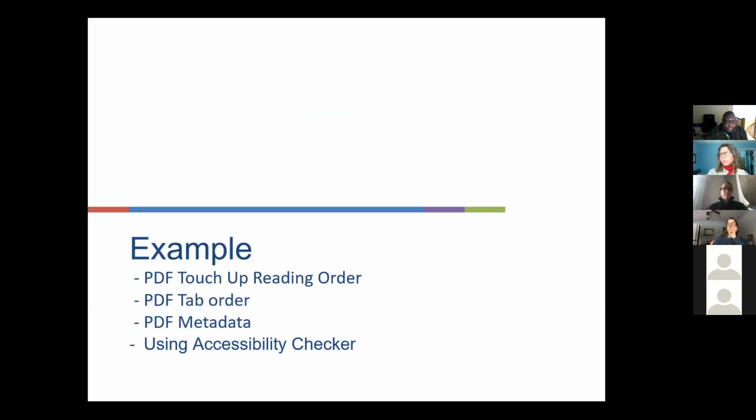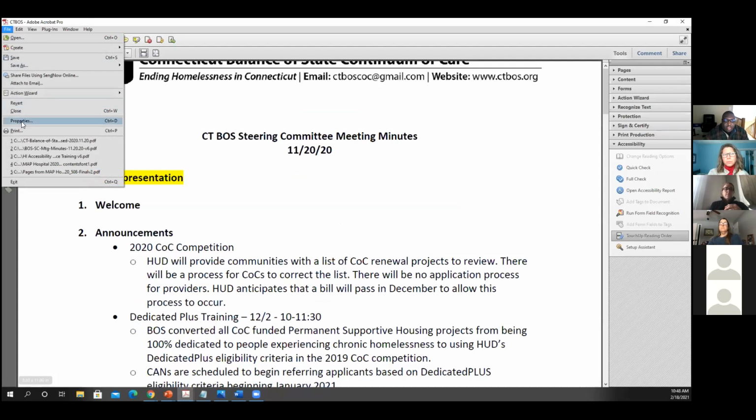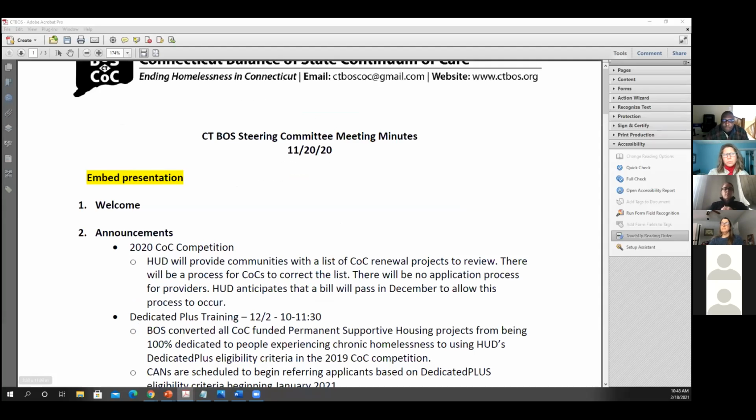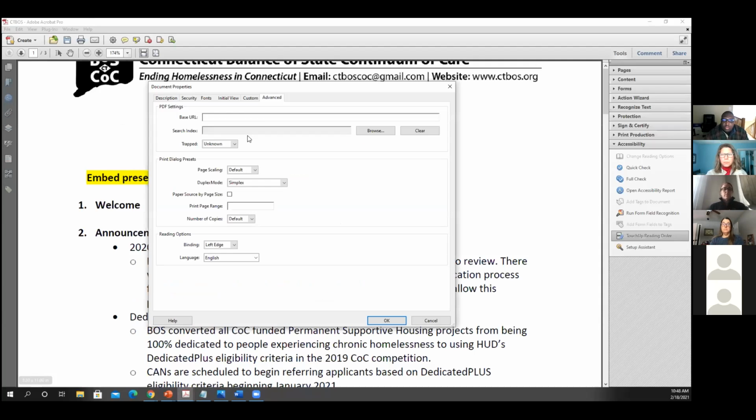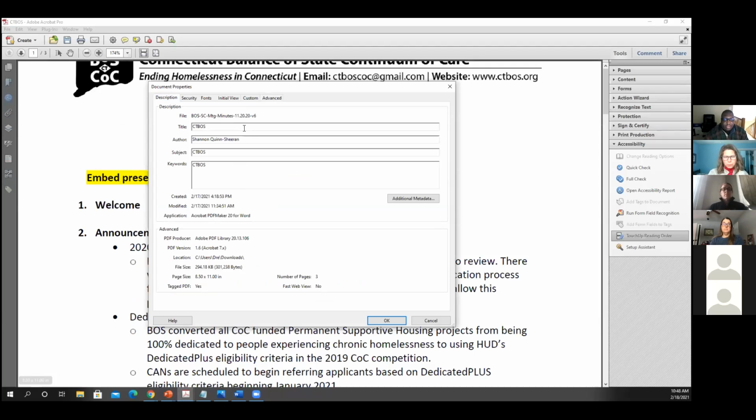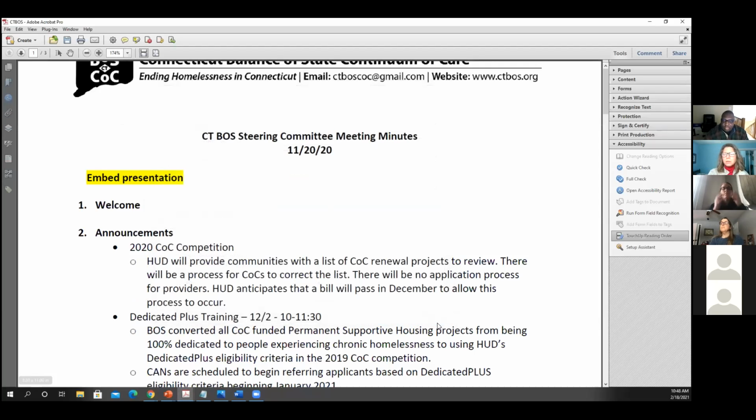So for examples, provide examples in regards to the reading order, tab order, and PDF metadata, which again is your properties, which will be in your descriptions tab. Those fields should be filled out, and then use the accessibility checker.